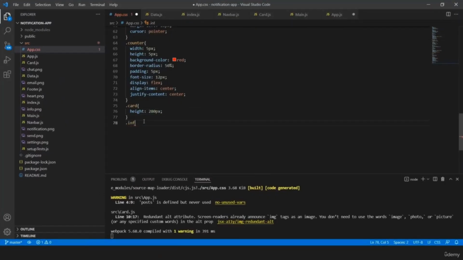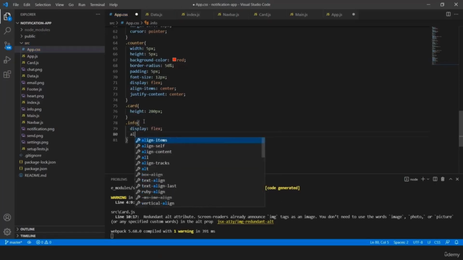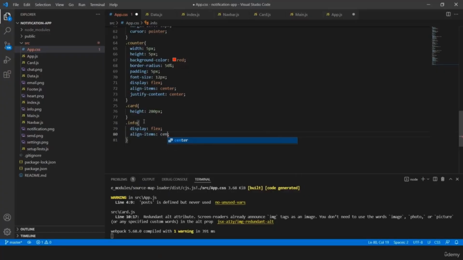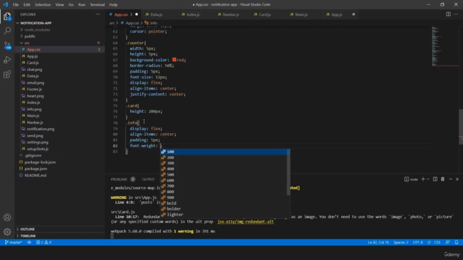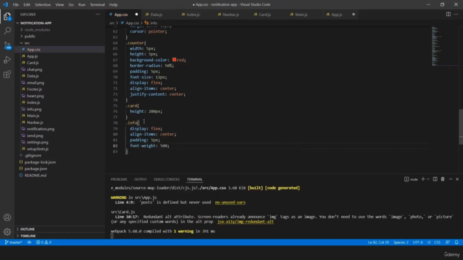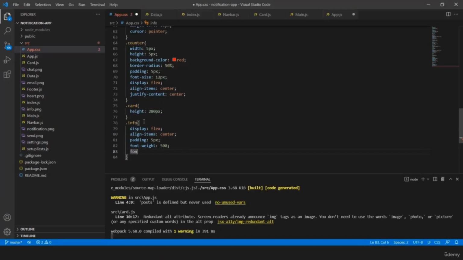So now we will write info and give it a styling of display flex, along with align items center, padding of 5 pixels, font weight of 500, and font size of 14 pixels.